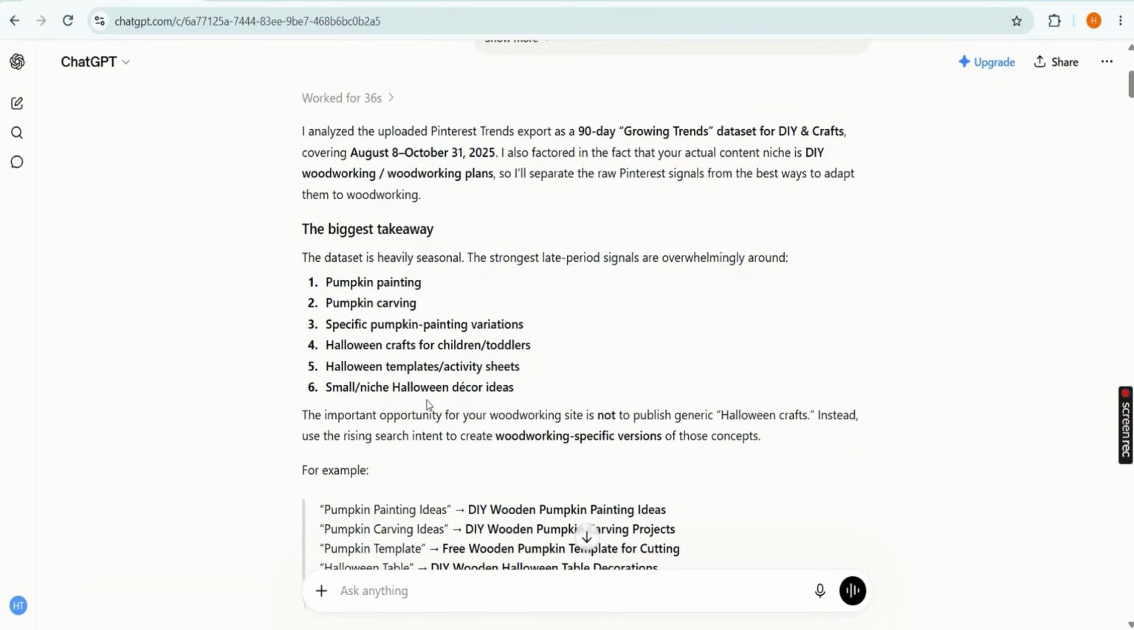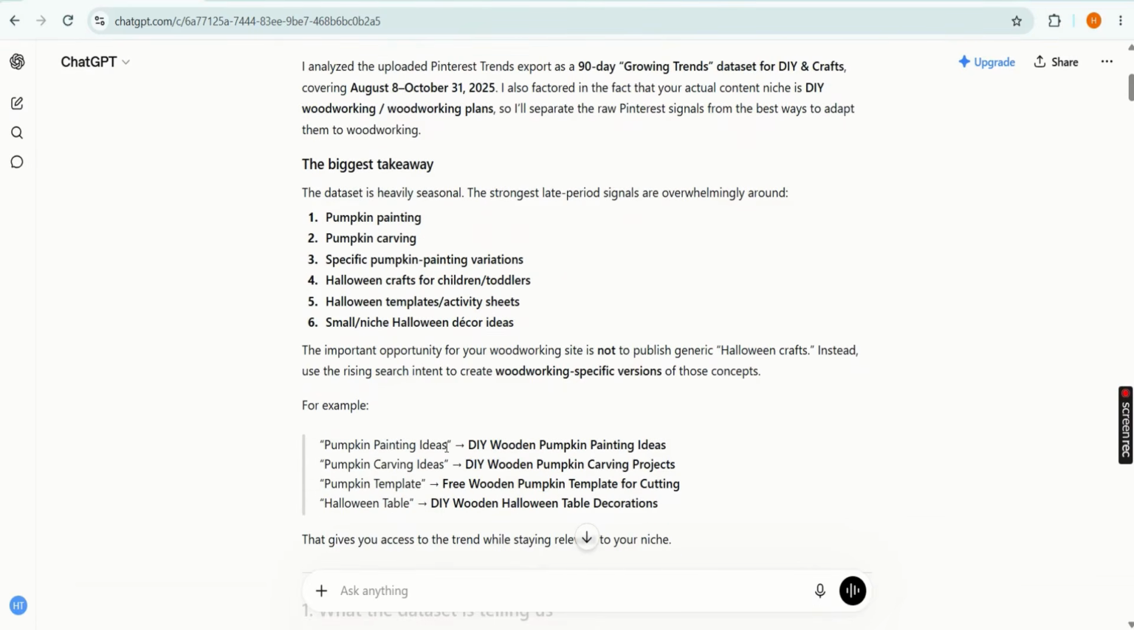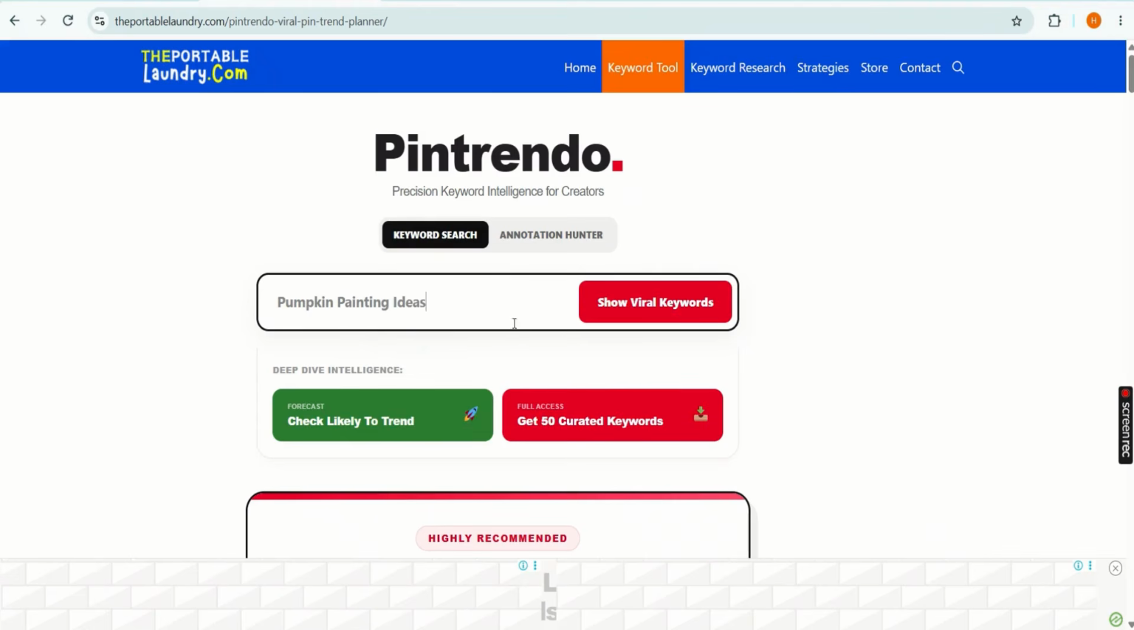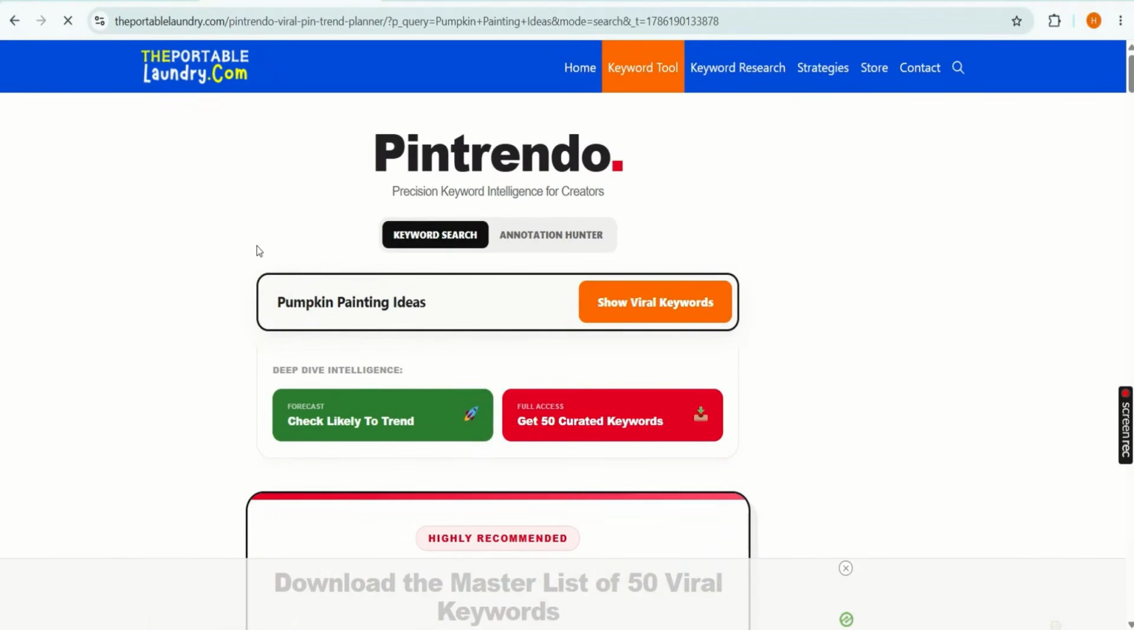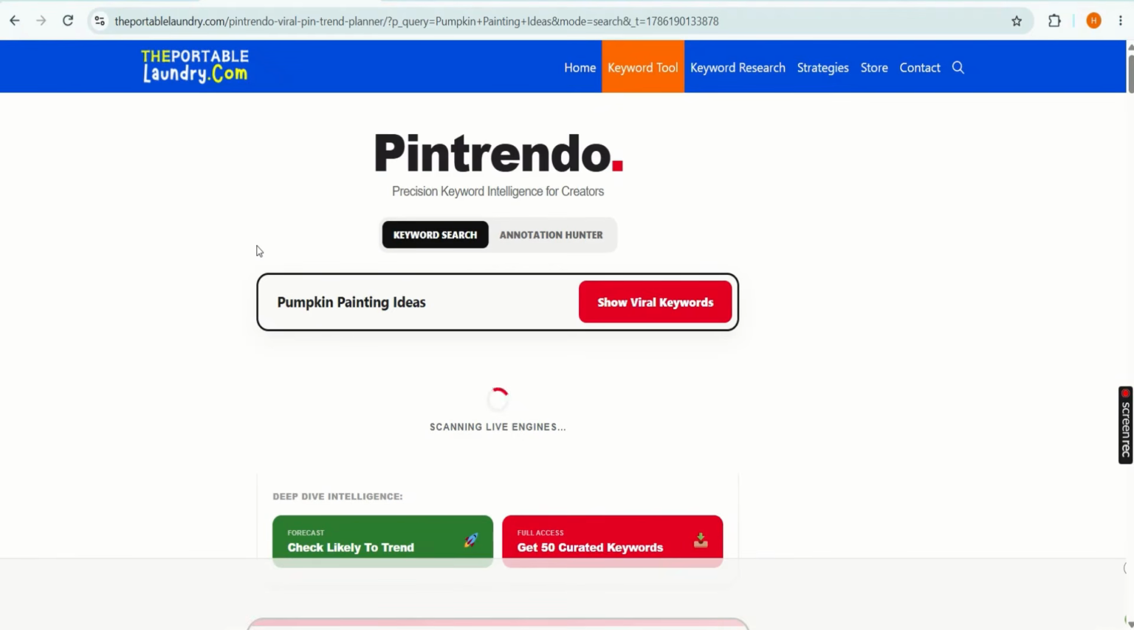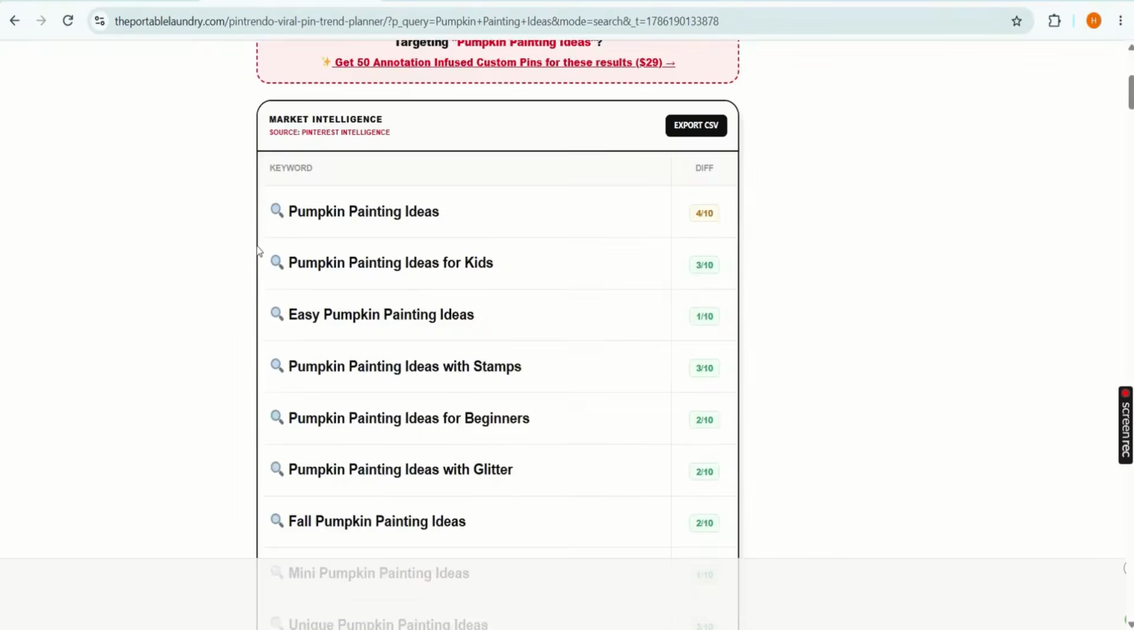Before I spend hours writing the article, I want to validate the opportunity. So I'll take one of these ideas that says pumpkin painting ideas and then head over to Pintrendo. I'll enter that query and run the search. What I'm looking for here is, does Pintrendo also show evidence that there is such demand around this topic? If it does, that's another strong angle, guys.